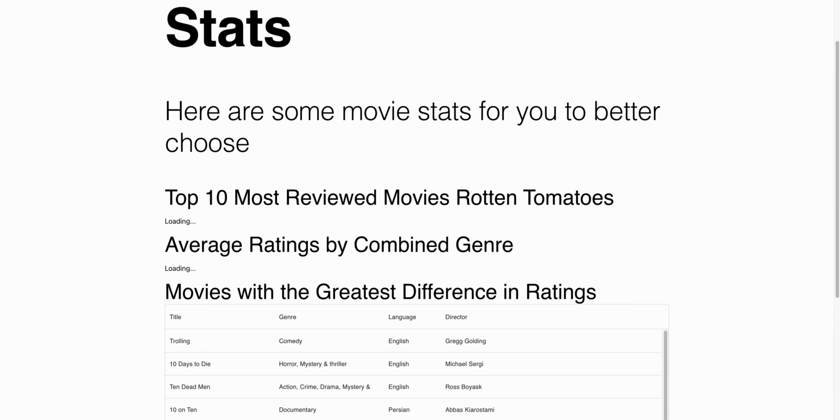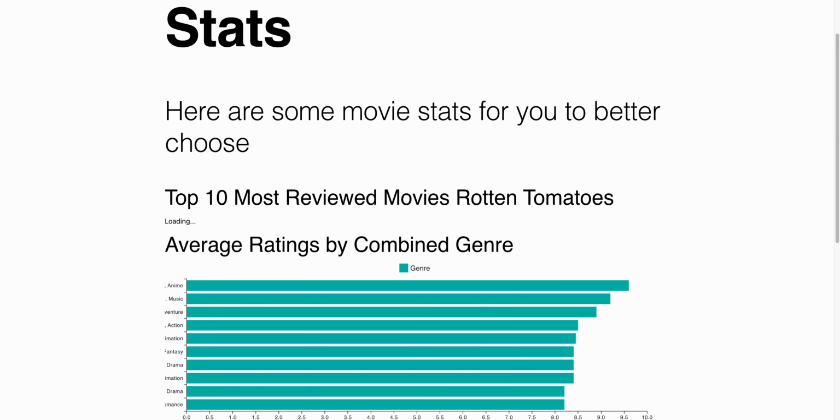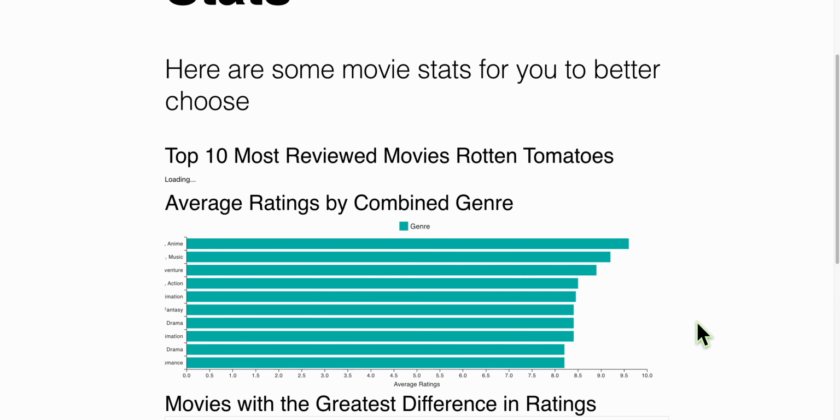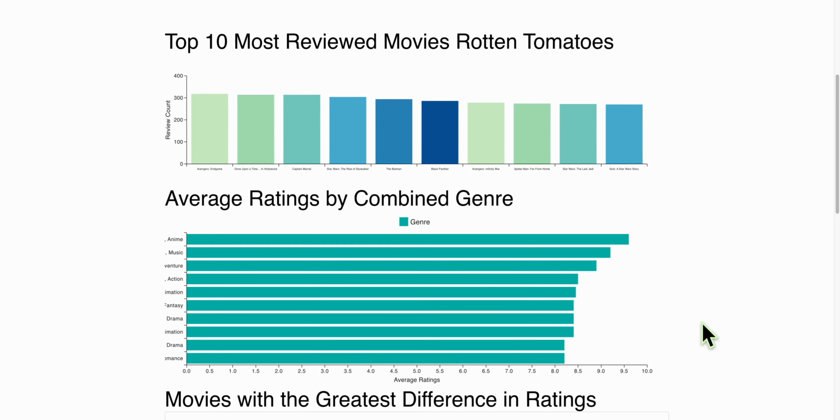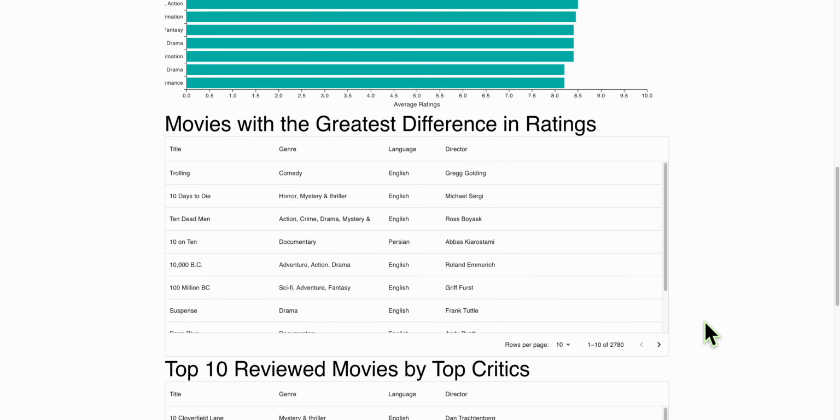For a movie with greatest difference in rating, we optimized also by creating an index on review. Previously, it ran 36 seconds, and now it runs roughly 22 seconds. We also have top 10 by top critics, which we also optimized by creating an index. Previously, it ran roughly 2 minutes, but now around 30 seconds.